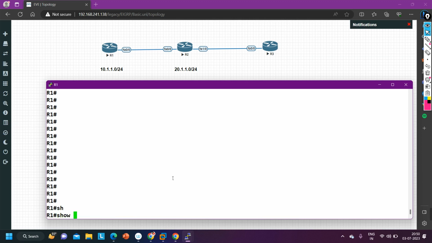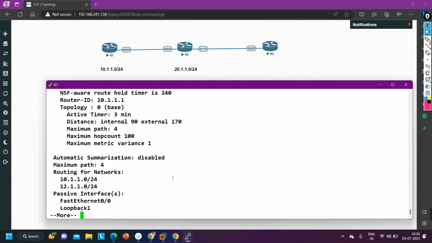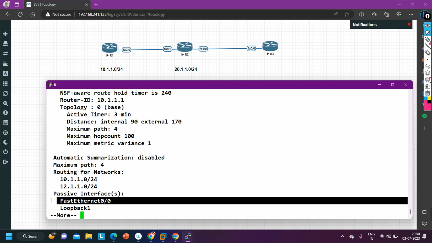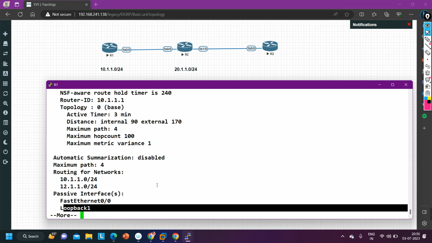Here we can run the command show IP protocol. This command is not only used to check the routing protocol, we have lots of information with this command. So this is one troubleshooting command. Here we can check whether FastEthernet 0/0 is configured as passive or not. So yes, you can see the passive interfaces are FastEthernet 0/0 and Loopback 1.